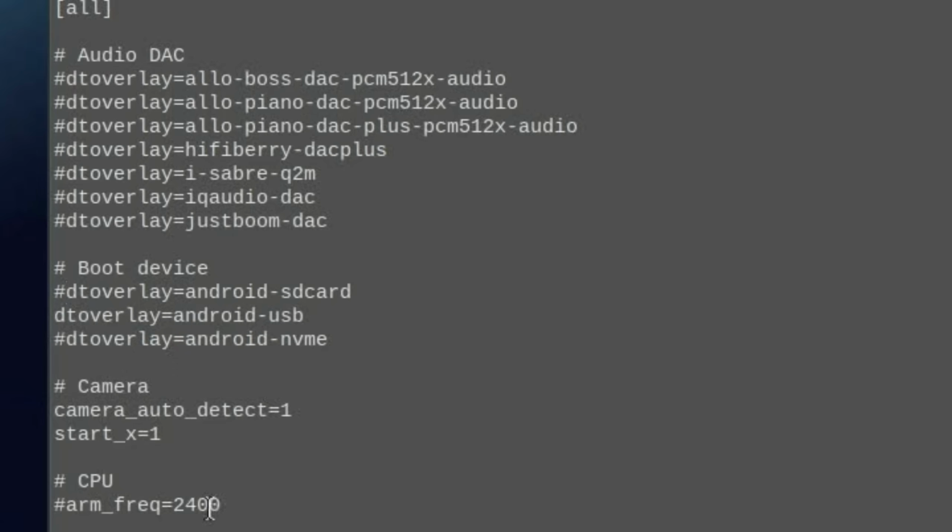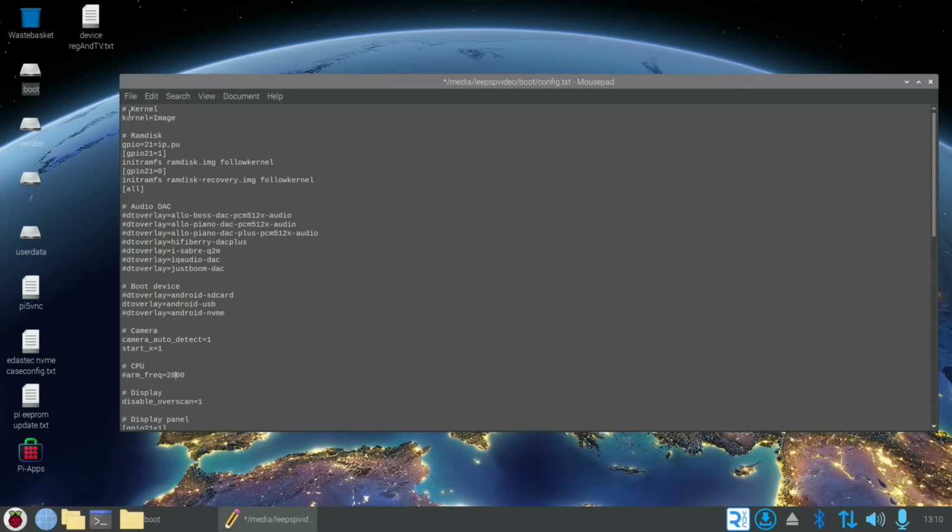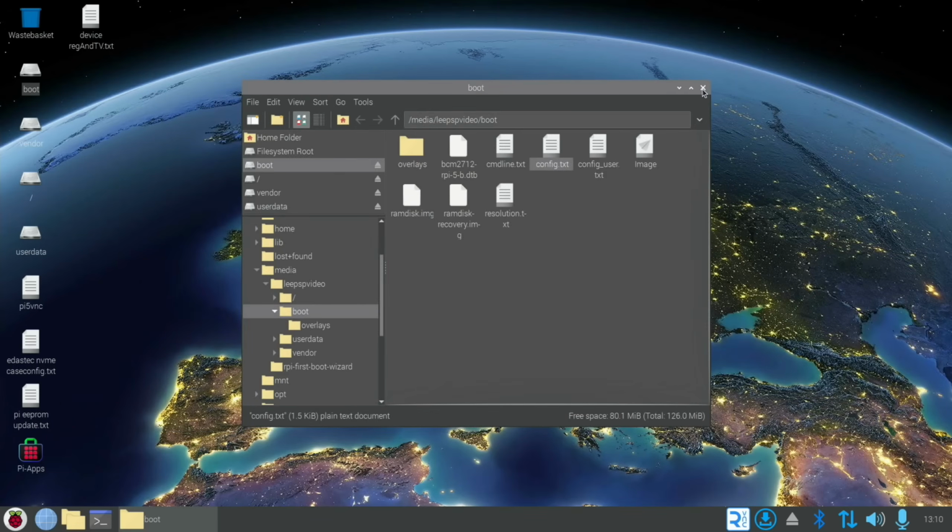Now if you want to overclock at this point, I overclocked to 2.8. You can do if you want, but you don't need to, and obviously overclock at your own risk. Some Pis aren't as good at overclocking. My Pi can be overclocked to 3 gig, and it seems to work fine. But for a first boot, if you're unsure, I would leave it at 2.4, which is the stock clock speed. Right, so let's hit save. And shut this down.